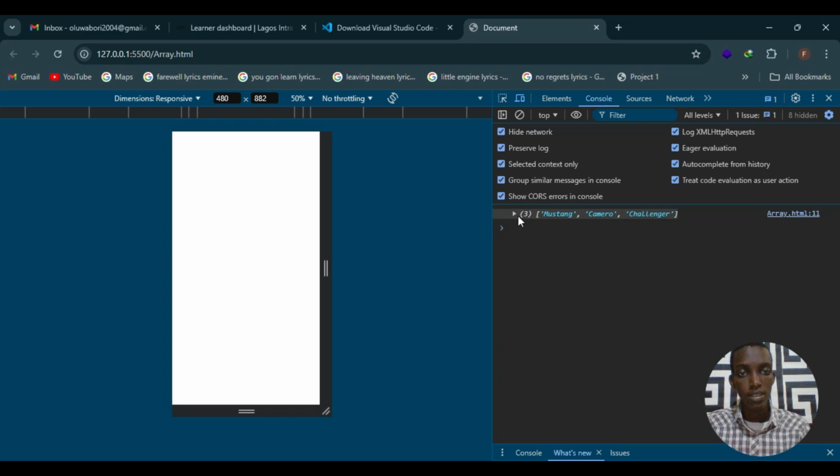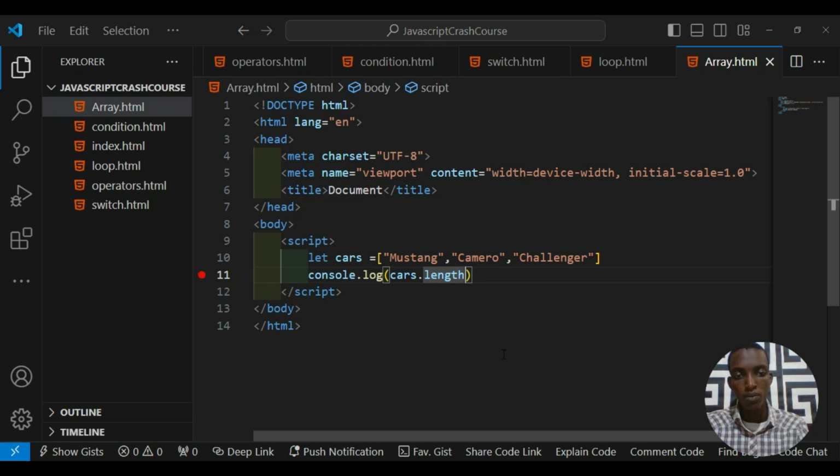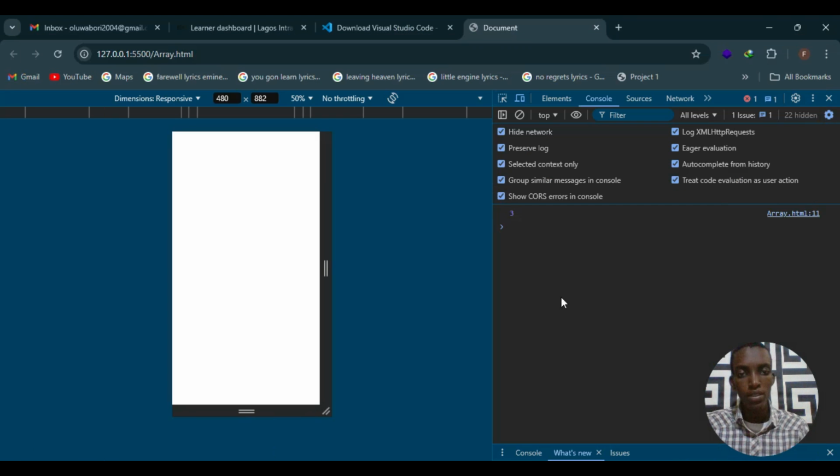Is 3. So we're having 3 items. So let's come back here. So that's how we have this. It's showing us what the total amount of items in the array is. It is 3. Now let's look at the other ones.